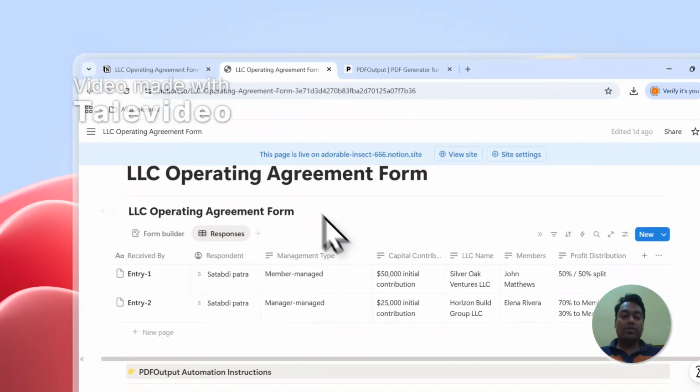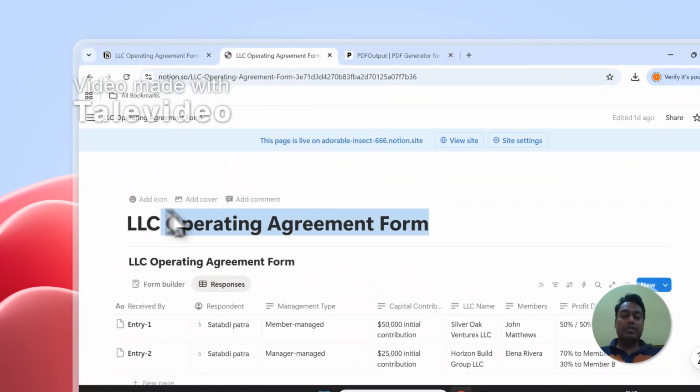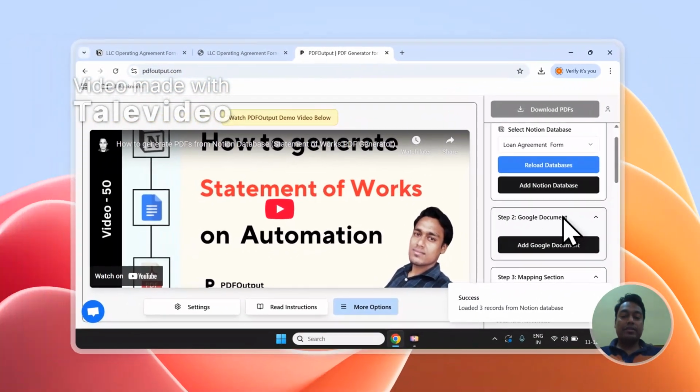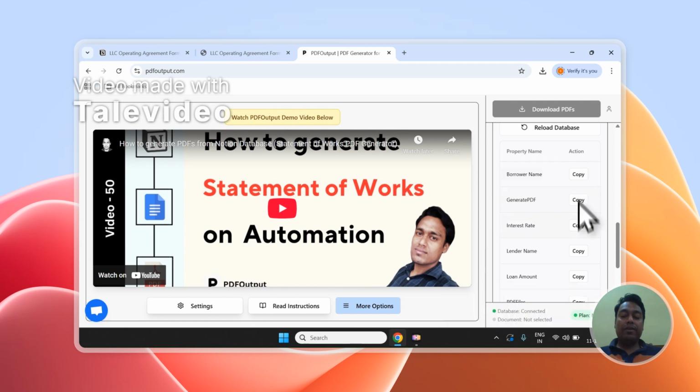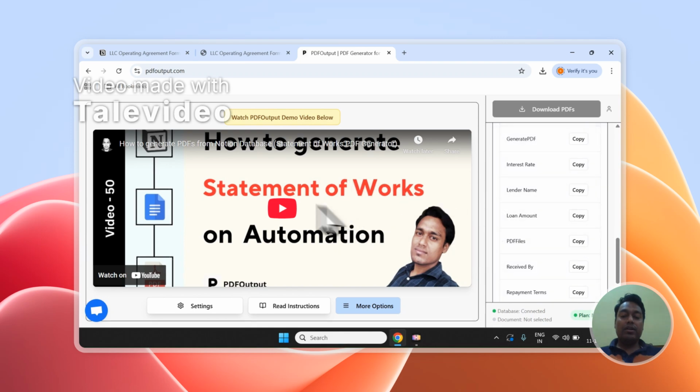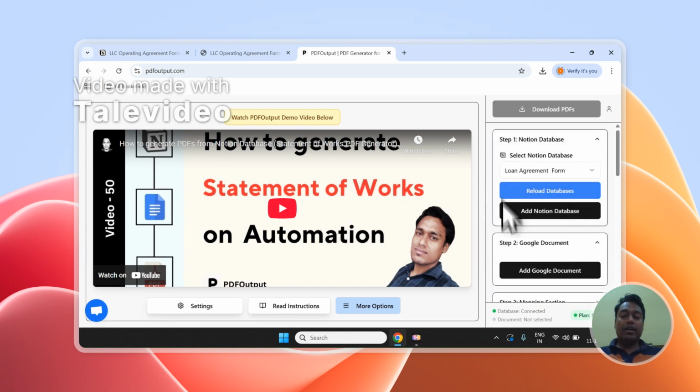The very first thing we need to do is connect a database which we already have on our account. So I'm going to use this database which we already have. After that, we are going to connect a document to the corresponding database. And finally, we need to map every field of the database that will be available below onto the document one by one to convert to PDF. So let's start with adding the database.